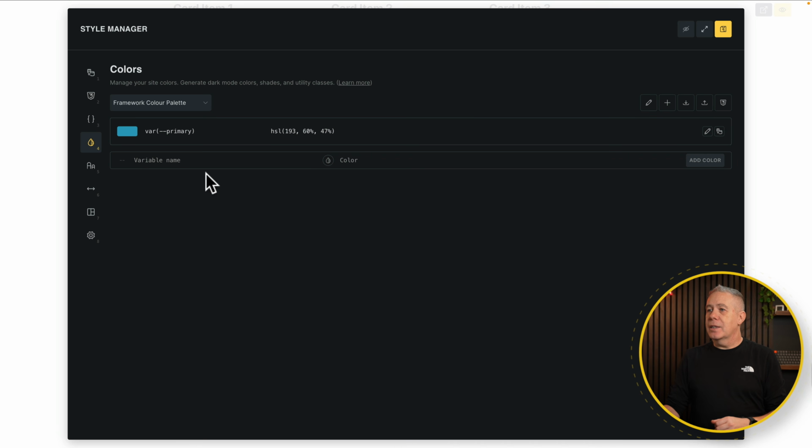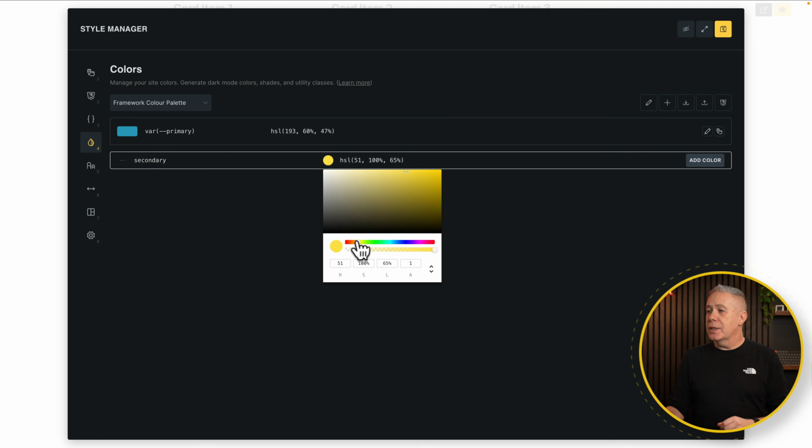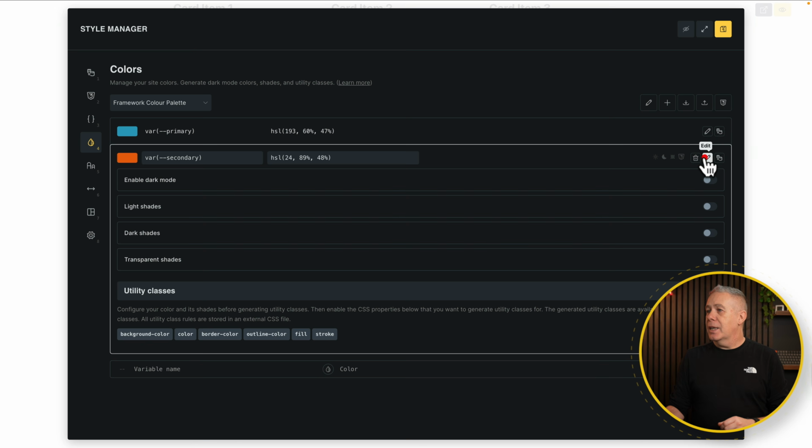Let's minimize this. Let's create our secondary. Again, we'll do the same thing. So we'll click on our color picker this time. And for this, we're going to choose a nice sort of opposing color, an orangey red kind of color. So we've got the teal and orange. There we go. Add our color. And we've now got a couple of colors in there. So obviously you can keep on doing this to create your overall color palette as many times as you want to, naming them whatever you want.